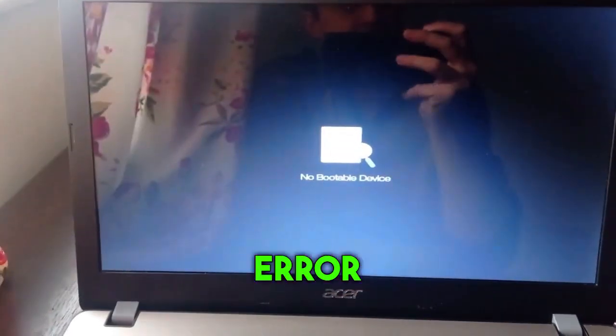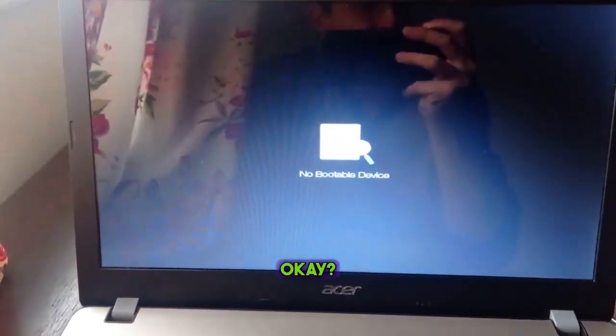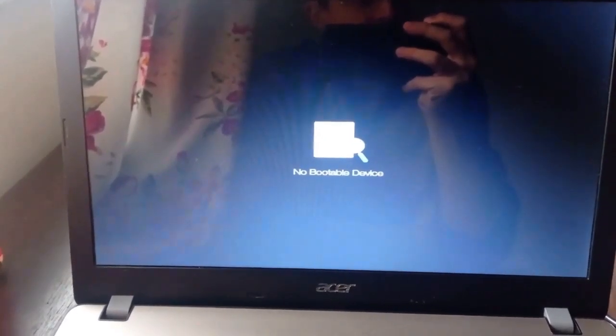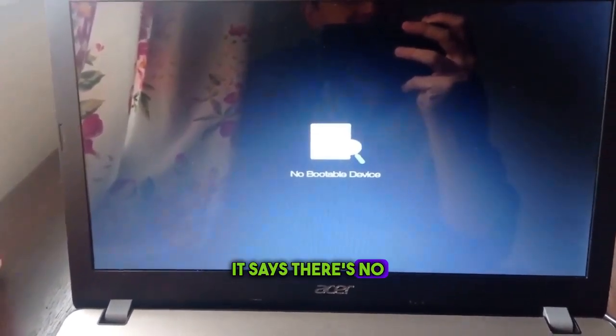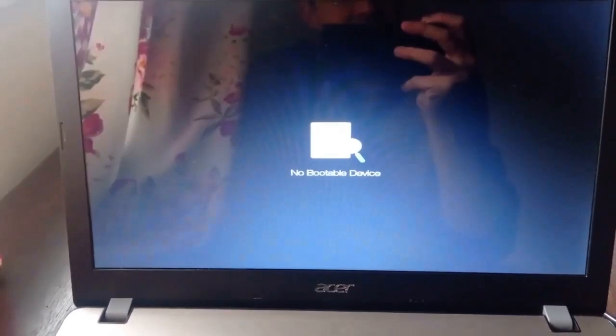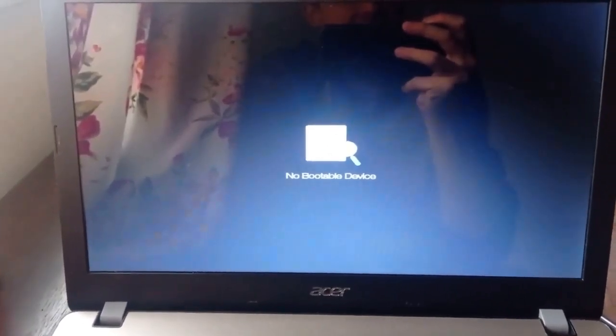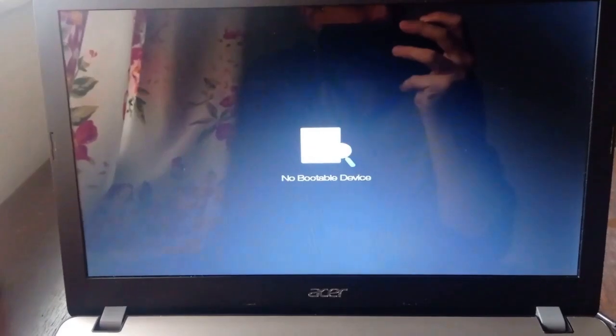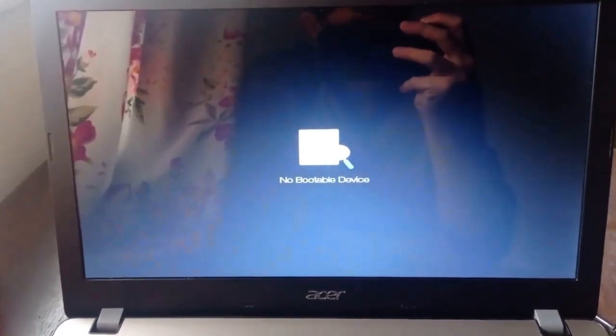Guys, this error is likely a hard drive issue, okay? The laptop can't find the hard drive. It says there's no bootable media available. Could be a faulty drive or it's not seated properly. Third option, BIOS settings might be wrong.